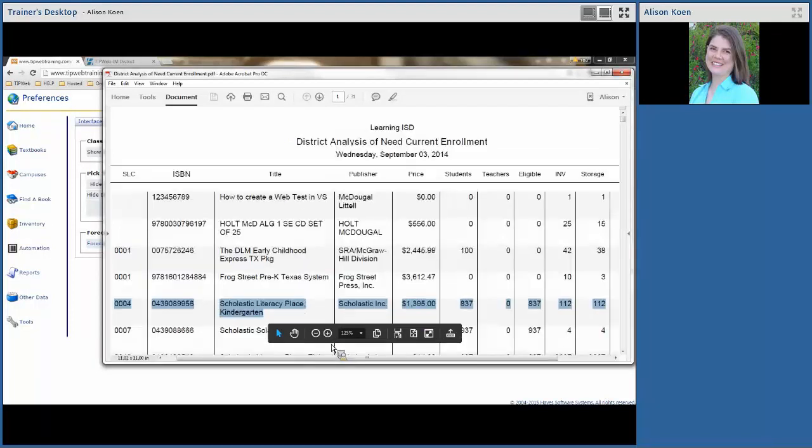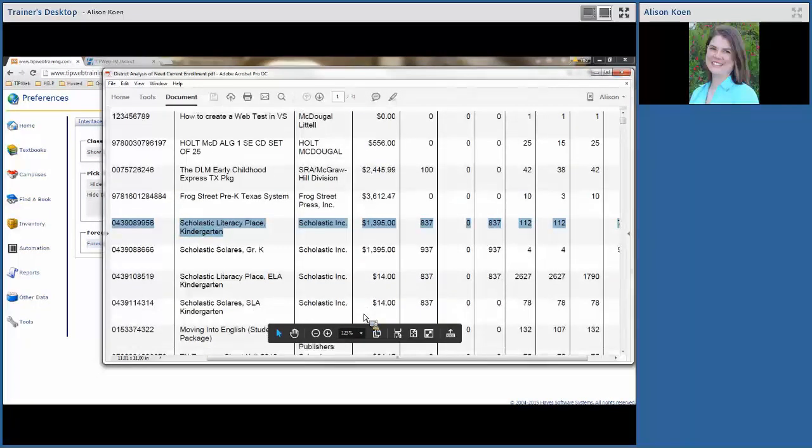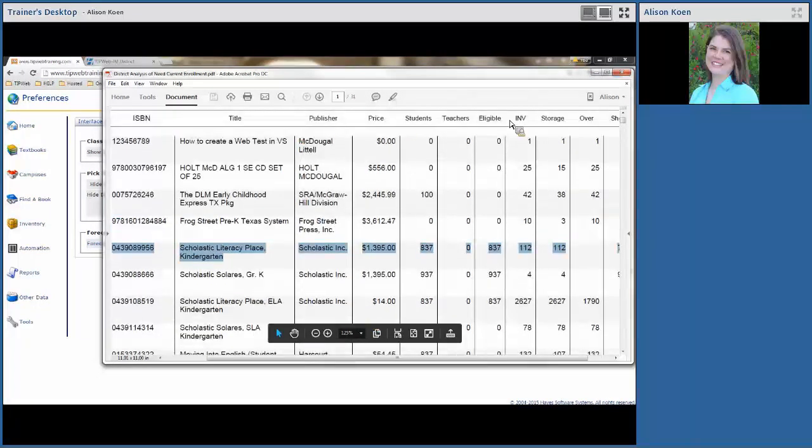And I'll zoom in on that just a little bit more so that I can be clear about what we're talking about here. And I'm going to leave the header up there so you can see this header. So here's the ISBN. It's Scholastic Literacy Place Kindergarten. Price is quite a bit. And we've got 837 students.